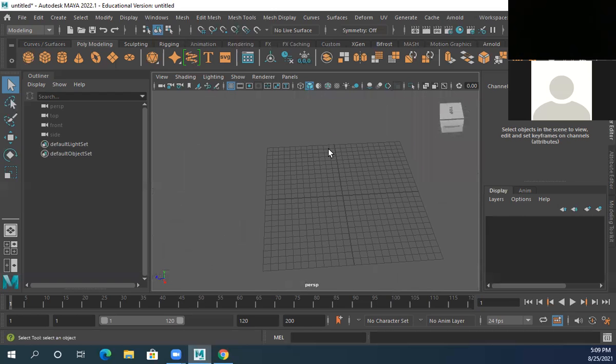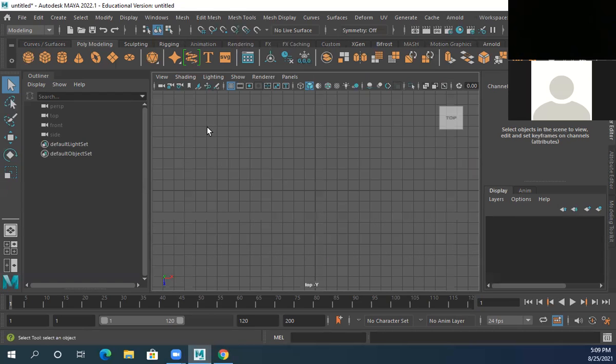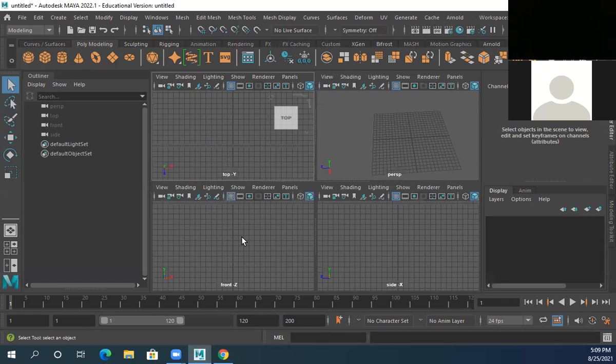If you press spacebar, it'll bring up 4 views. This is the perspective view, this is the top view, front and side. You can switch by just hovering over one of these views and pressing spacebar, you'll jump into those locations.